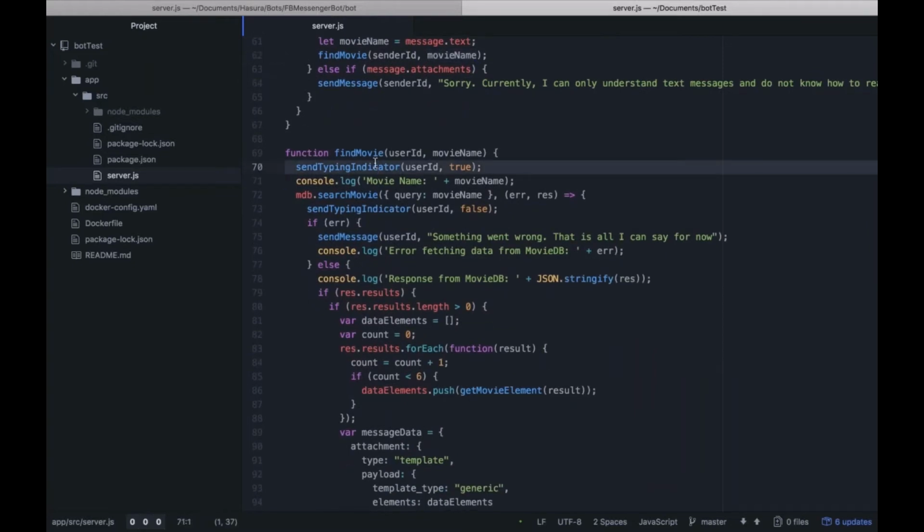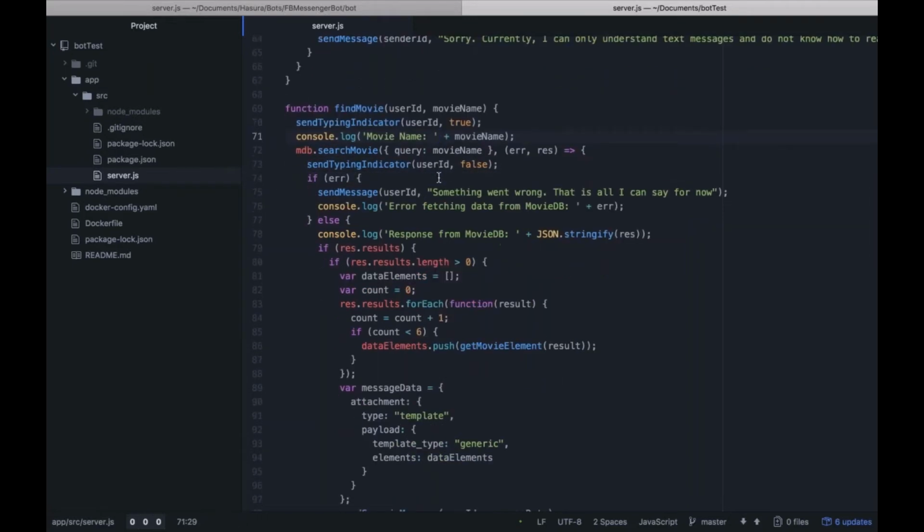Again, since we're making a request and now fetching data from the movie DB org, we are going to set a typing indicator, which will show that bubble saying that the bot is doing something. Print the movie name to the console logs, and then search for the movie details.